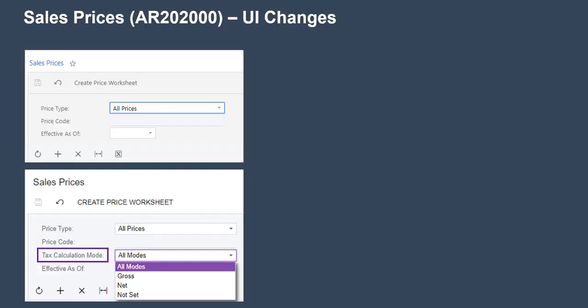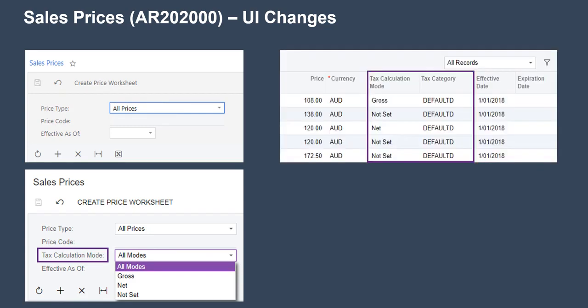Some UI changes to accommodate for this. On the Sales Prices screen, Summary area, the Tax Calculation Mode field has been added. Options for all modes, gross, net and not set, allow you to filter the price lists on the table. On the table, a Tax Calculation Mode and Tax Category columns have been added.